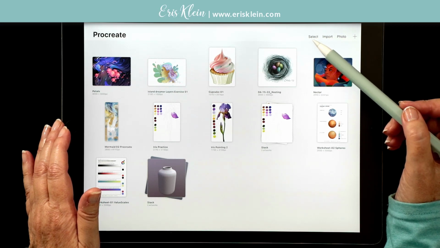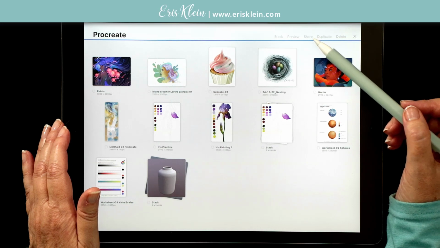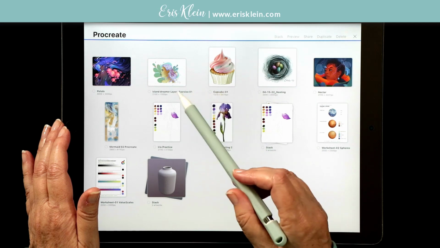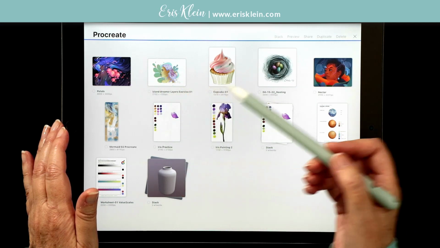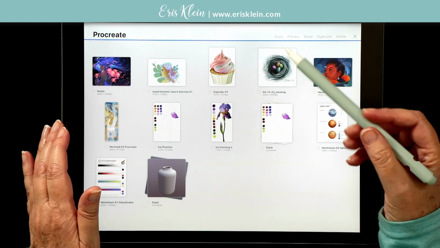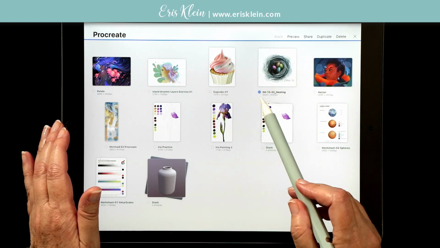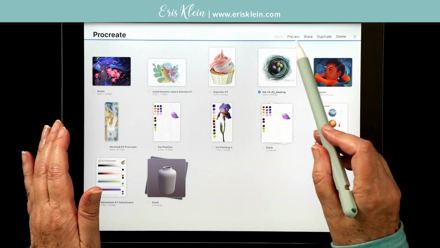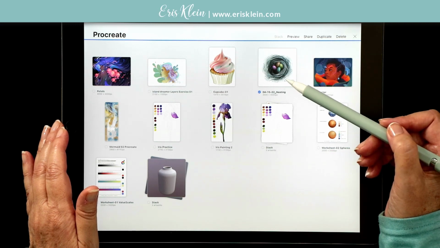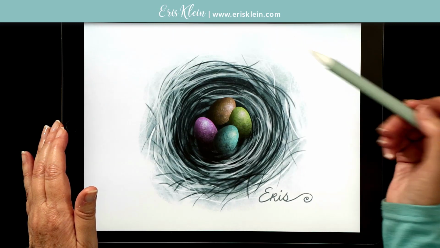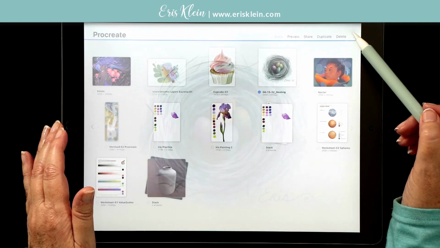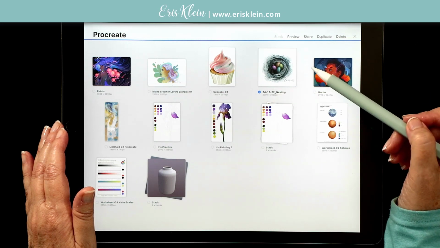And then the next item up here is Select. Now watch what happens when I click Select. This menu up here changes, and next to each title of my document, or canvas, they're called canvases, I can click and it'll put a little check mark that means it's selected, and then I can go up here and do different things to it. The very first one is I could just preview it without actually opening the document. If I click again, I'll get an X and I can go back to this menu.